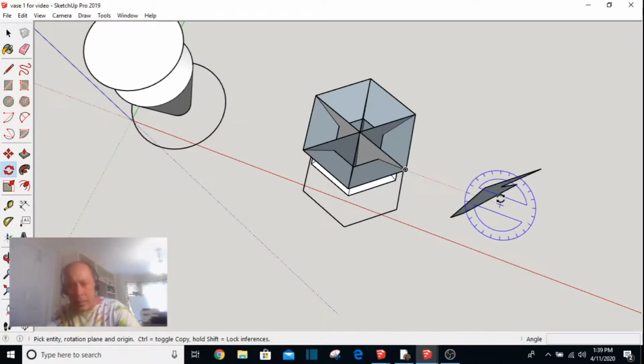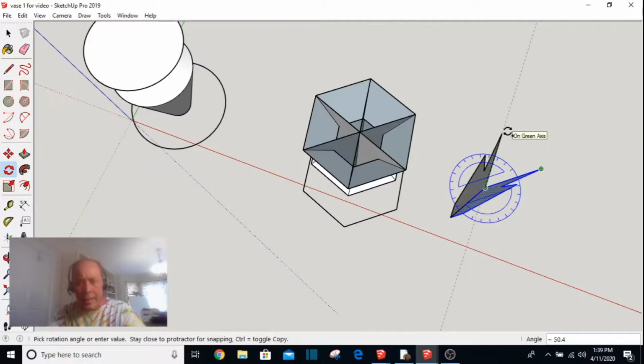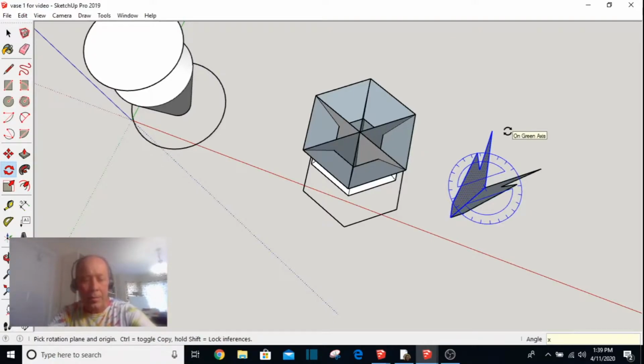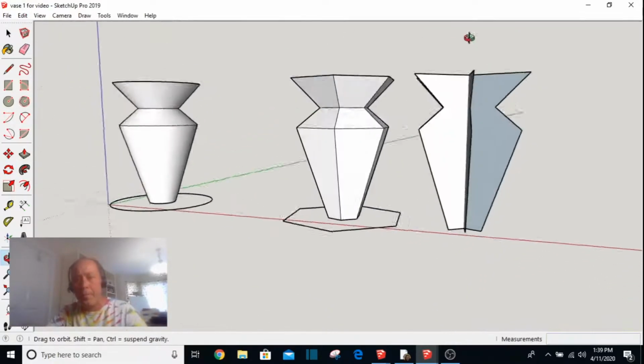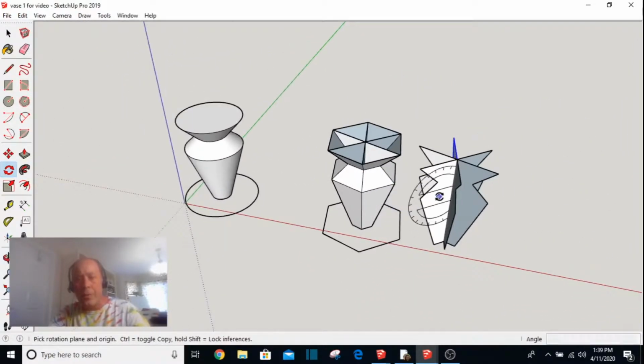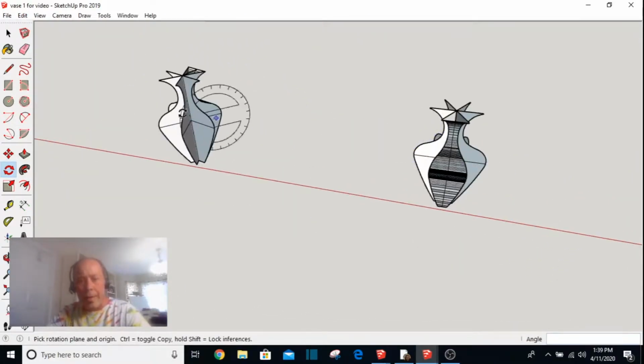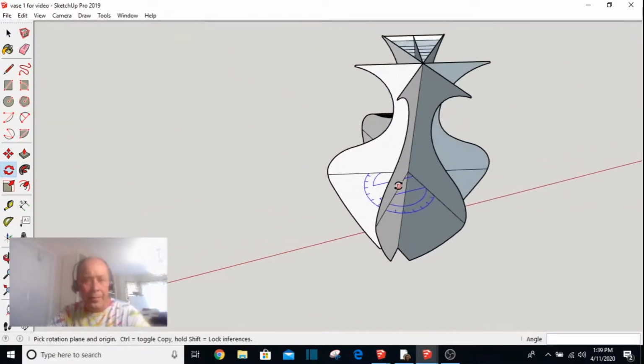Control Y. Select this thing. I'm doing too much. I really should not be. Okay, Control copy it, and that is 360 divided by 6 is 60 degrees times 5. There you go. Okay, so there is basically this object showing all of those different planes. All right, so let's go back. So I have this thing created now.